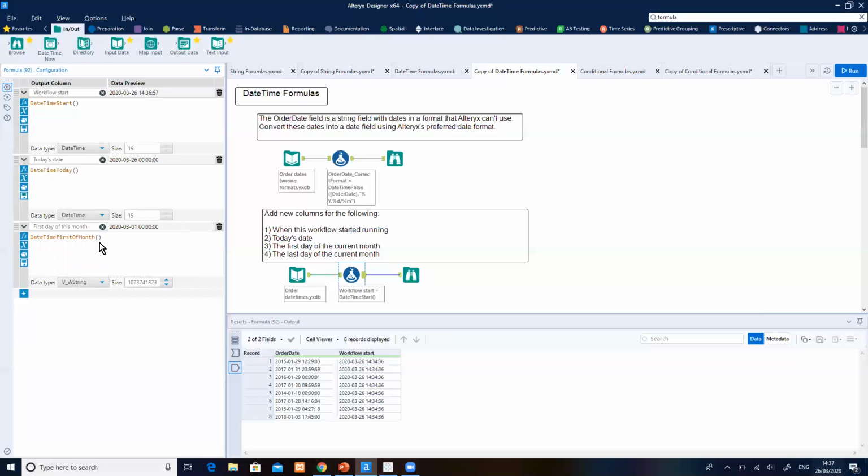Again, doesn't need anything inside those brackets. We can see in our preview pane, it's going to give us the 1st of March, and it's just going to give us midnight as the time. And I'll change the output type to a date time.